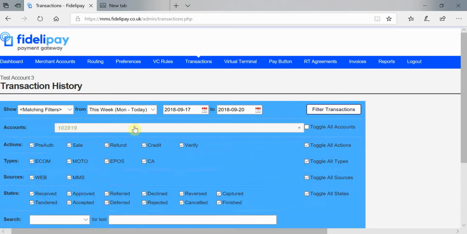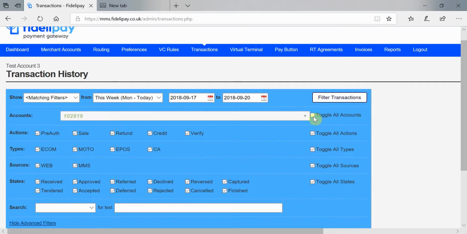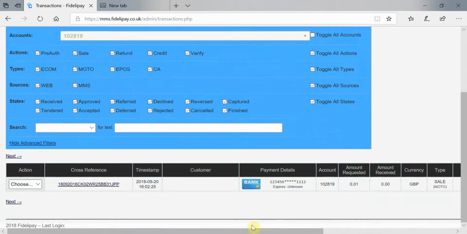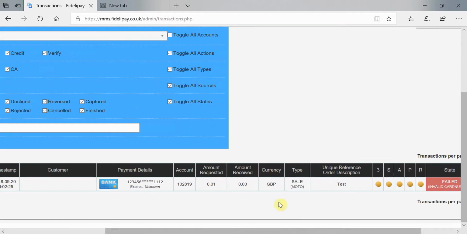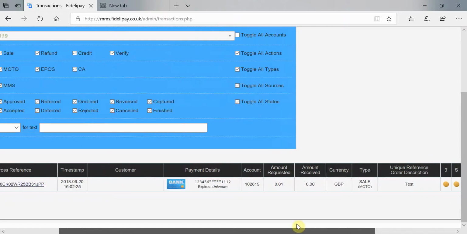But if you've got more than one account, I'll show you on advanced filters, you would just toggle the different accounts that you want under this tab here, but we'll come back to this. Anyway, we're looking at this transaction on our test account. I'll go through more of the descriptions of the traffic light system in another video. On this one, I'm just going to show you the different ways to search for transactions.